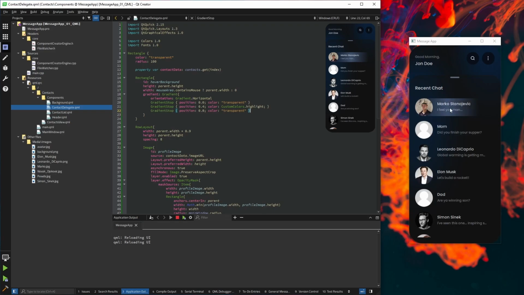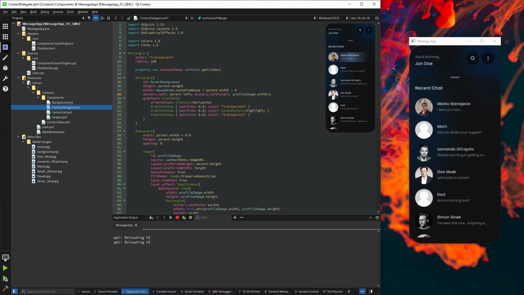But I'm still not fully satisfied with this. The first thing that bothers me is when we're using a PNG like this, it will start at the utmost left. I would like to give it a margin on the left side, so I'm going to use anchors. I want it to start on the left side, but in the middle of the image. So we're going to set the left margin to the profile image at half of the width. Now it's a little bit more to the right, which suits me better.